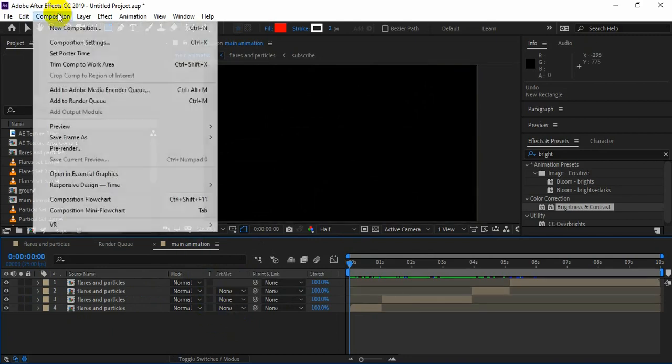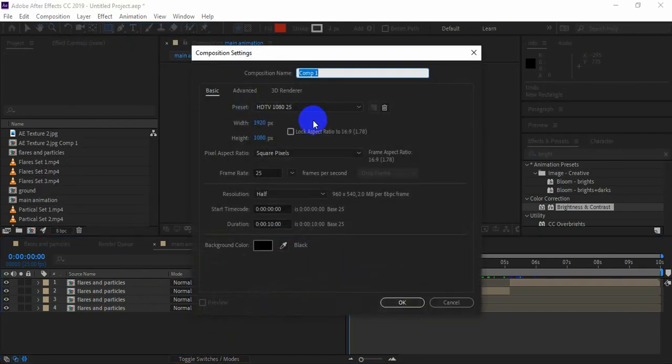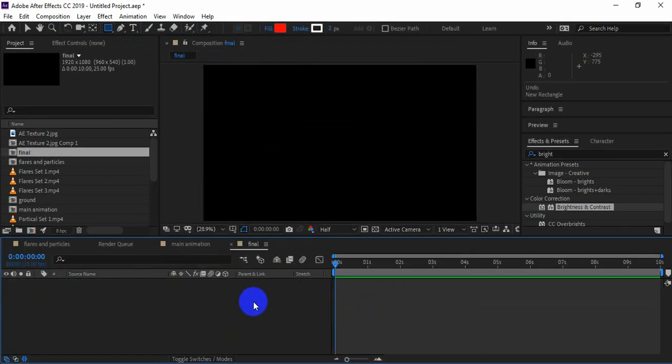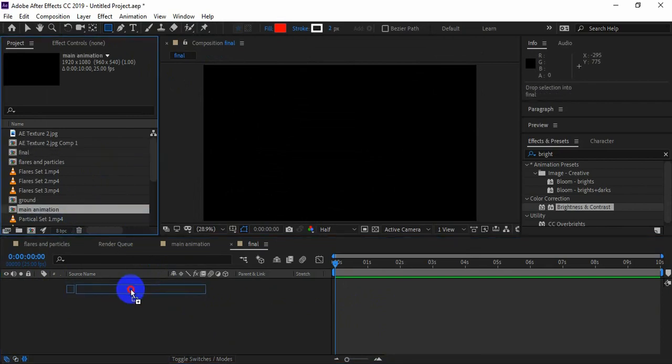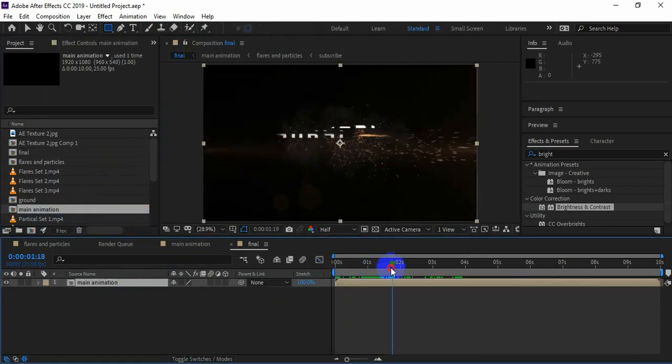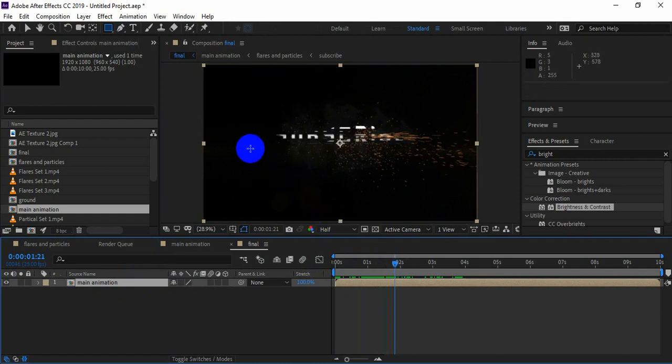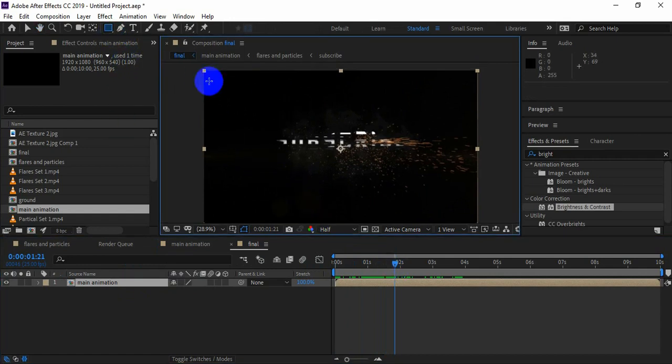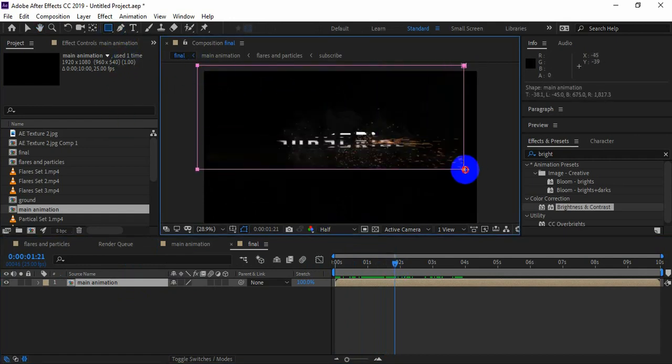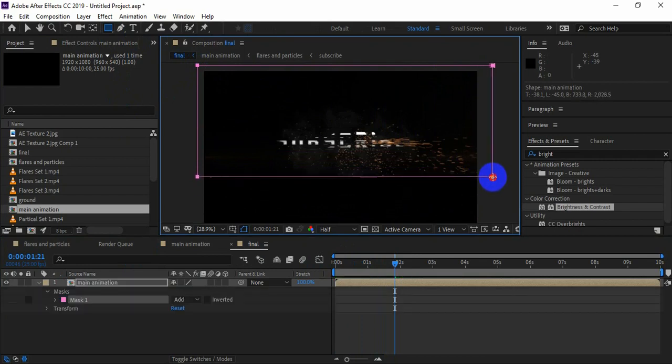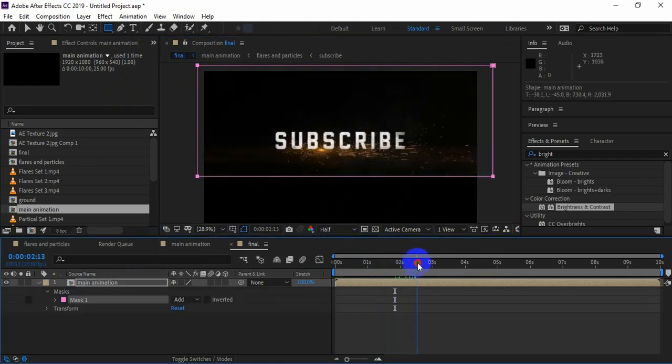Now create a new composition. I am naming it Final. Now bring the main animation comp in the timeline. Create a mask around the animation. Depending upon your animation, you can adjust the path of the mask.